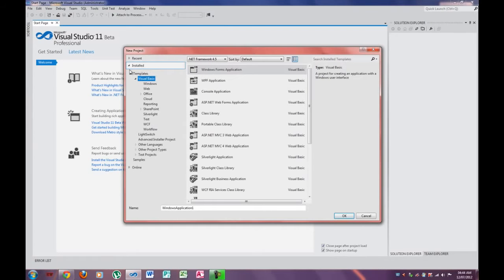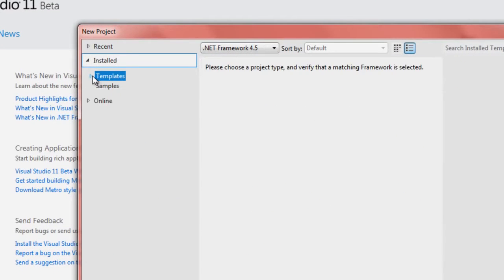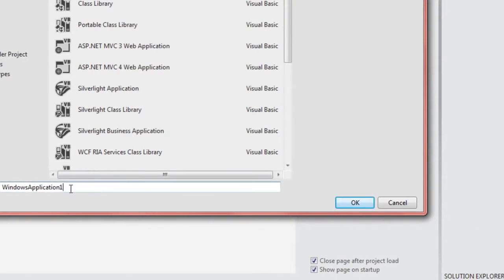Now you will get this list of installed templates on the left. You want to open templates and go to Visual Basic, and you want to set your framework to 4.0 or 4.5, and you want to set it to Windows Forms Application, and down here is going to be the name of your project. I will be naming mine Test, but you can name this anything you like. And we click OK.